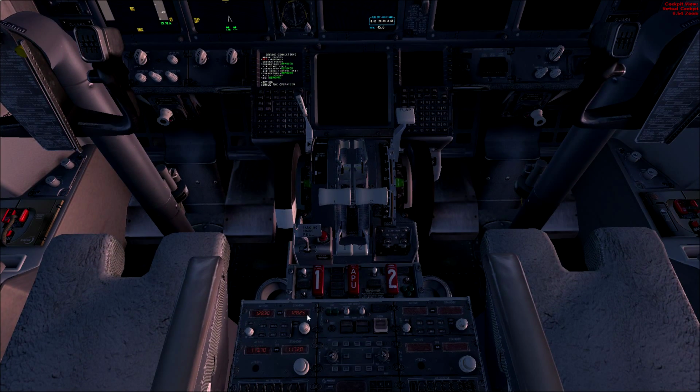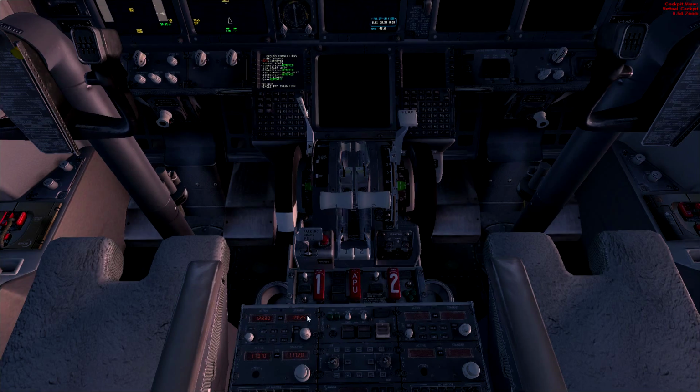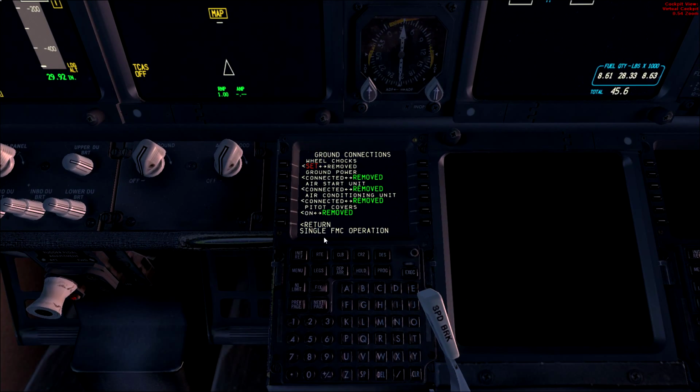Now after that we go back to the FMC and the chocks are set and we need to connect ground power, don't we? So we just set that on.